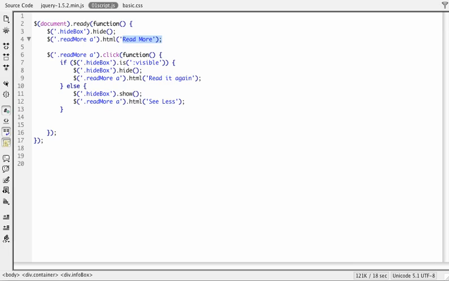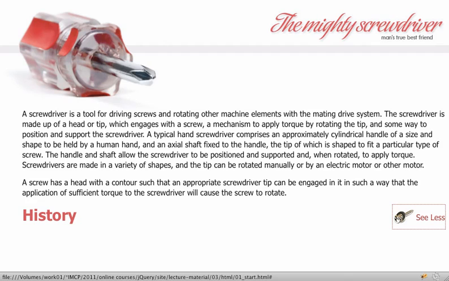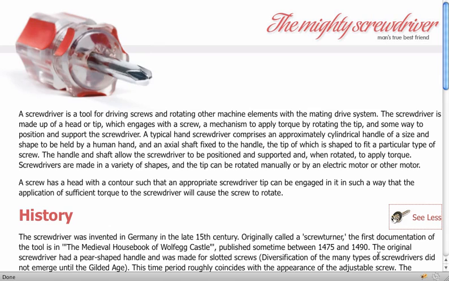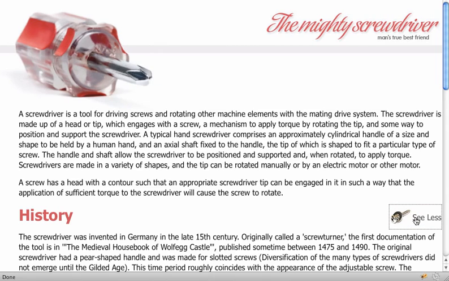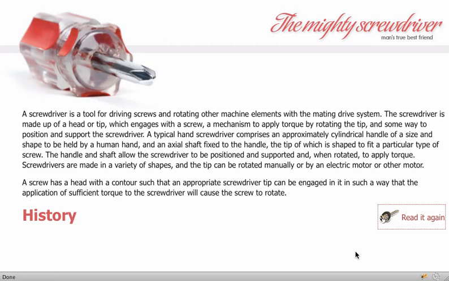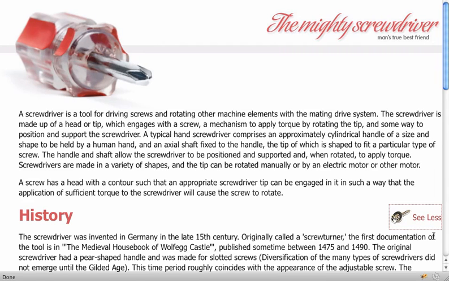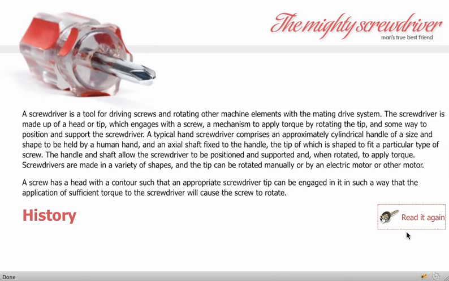So after we save our file and update it in the browser window, it says read more initially. When I click, it says see less, and when I click, the text disappears, and now it says read it again. So now we have a really useful functioning button that is basically really smart. It displays text when we click it, and it changes the message, and then when we click it again, it changes the message. I'm sure you're going to find a lot of uses for this type of functionality in your projects.